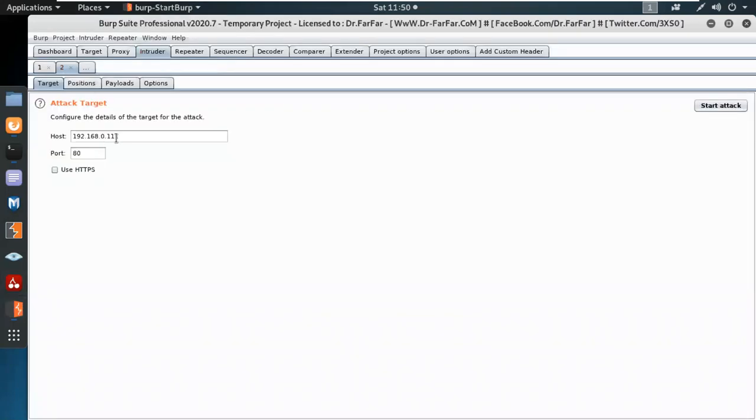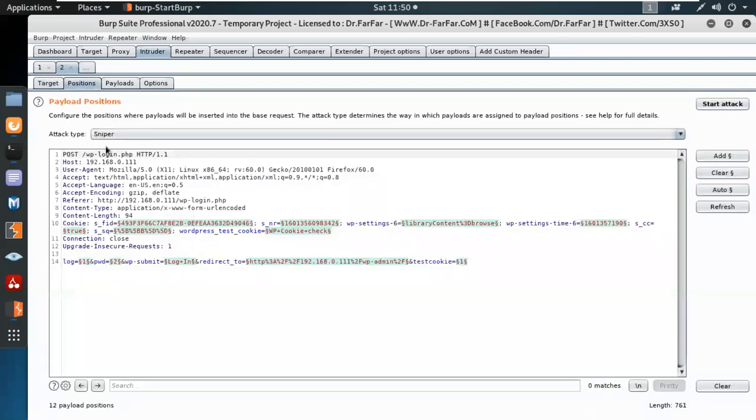So we have a host, 192.168.0.111, and the port number 80. We're going to go to the positions, and we can see there are lots of payload positions, around 12. Twelve payload positions means the parameter values. But our main objective in this attack is to attack the username part. Think about the OWASP Top 10. You have to coordinate both of the things. So I'm going to attack on this log part.